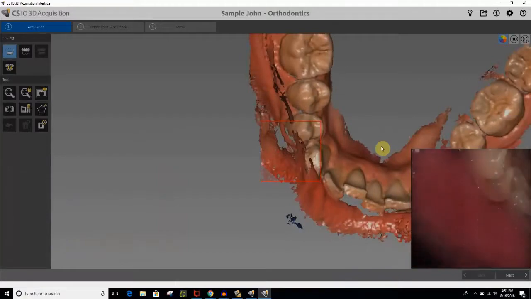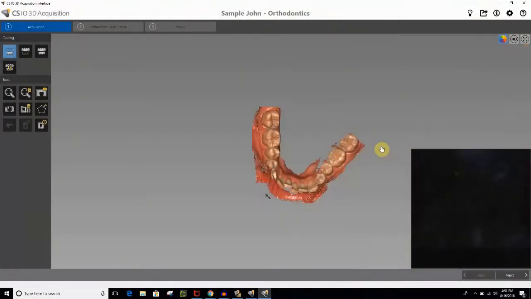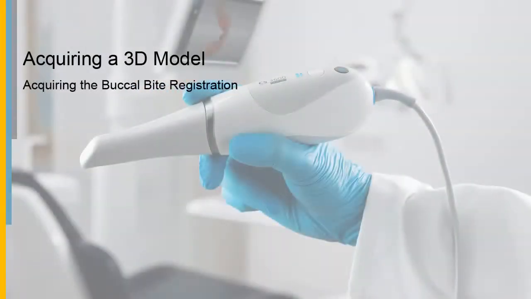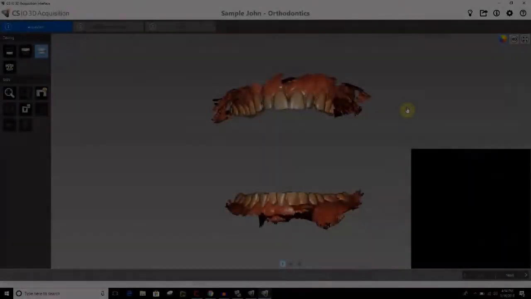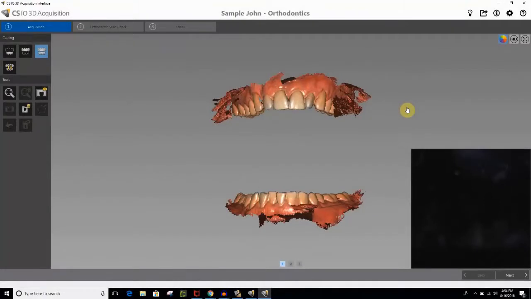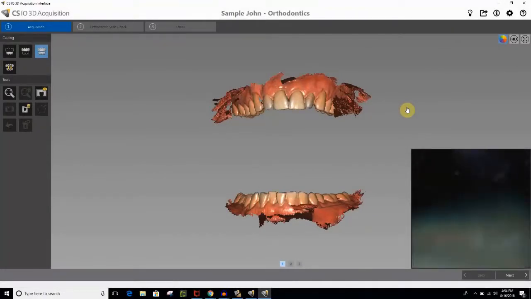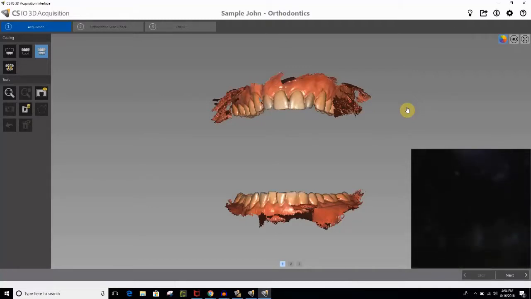When you are satisfied with a 3D model, continue with the buccal bite registration acquisition. Acquiring the buccal bite registration. If you acquire images of teeth from both the upper and lower jaw, you must also acquire the buccal bite registration. Before proceeding to the buccal bite image, ensure that there are no holes or missing data on the buccal surfaces of the upper or lower arch.